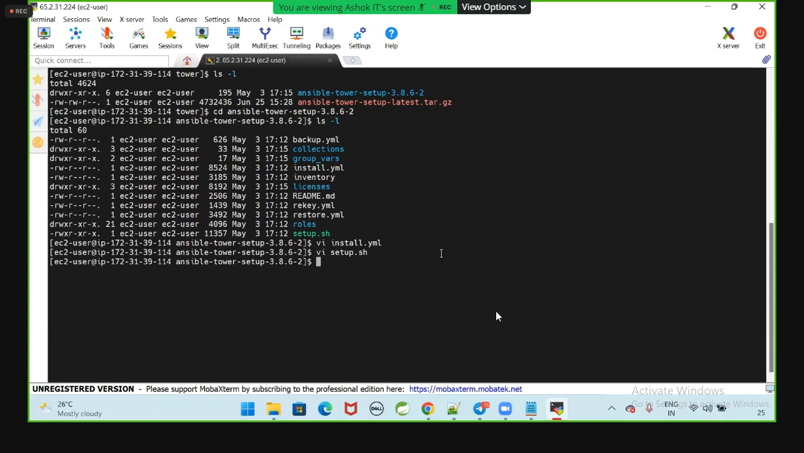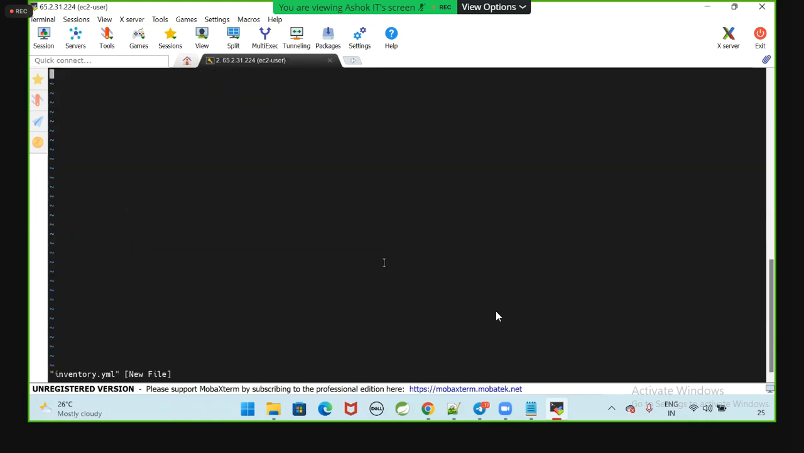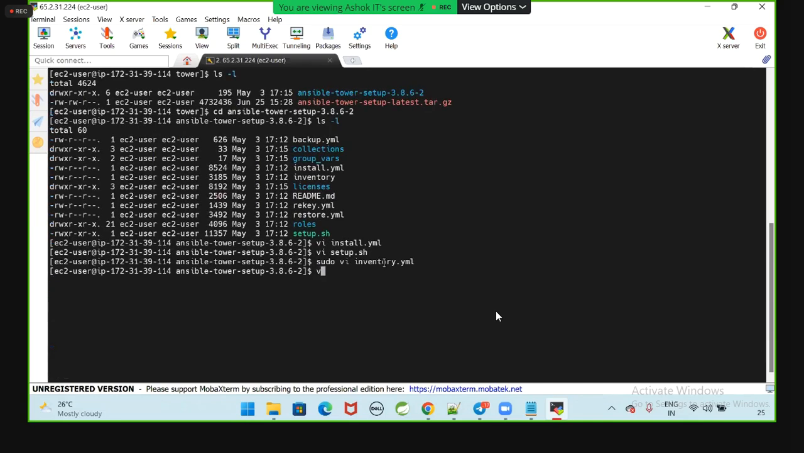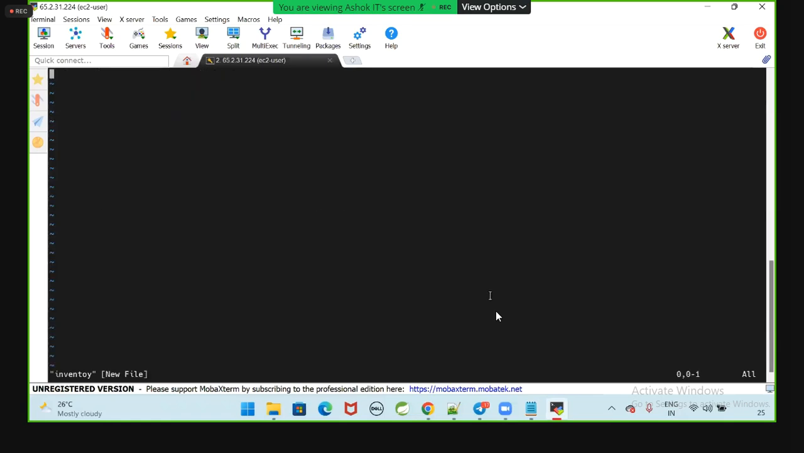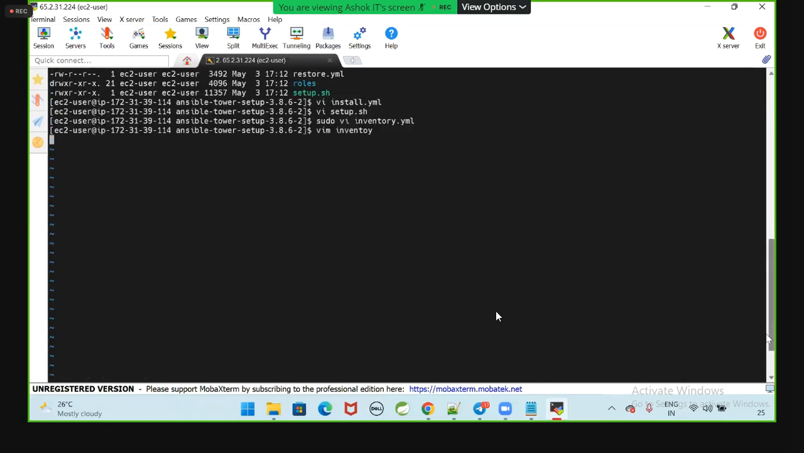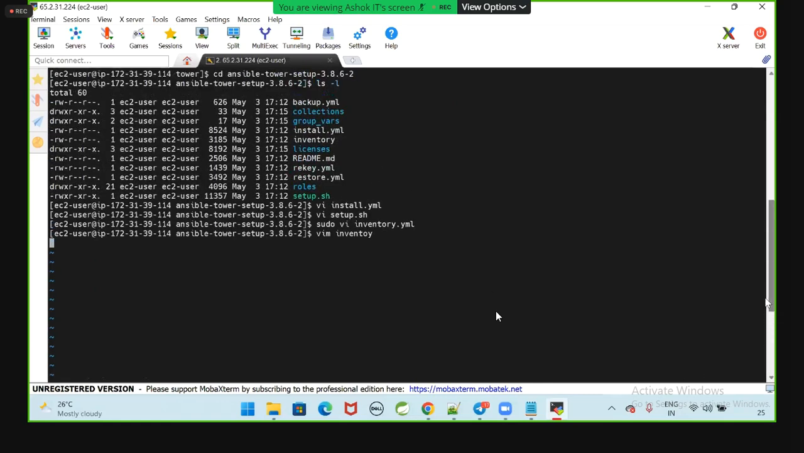But before installing Ansible Tower, we need to make some changes to the inventory. Sudo vi inventory.yml. So we need to make some changes to the inventory. Let me go to vim inventory. Where are the details? Inventory file.